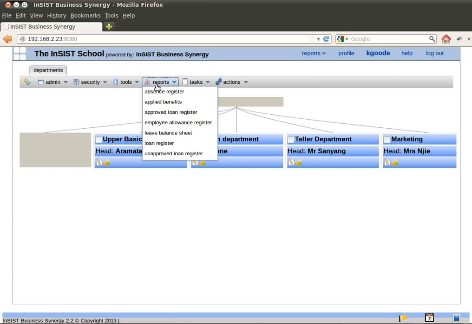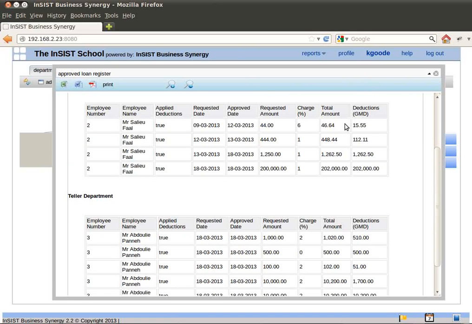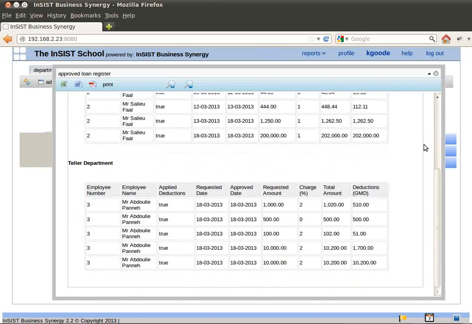Of course, as mentioned earlier, you're also allowed to generate certain audit reports ranging from absence register, applied benefits, the loan register, allowance register, right down to unapproved loan register. And we'll generate the approved loan register. The approved loan register will basically give you a list of all employees, grouping them by department, as well as the loan amount that they had requested for and the deductions that are being made. Now you can view this for each of the different departments.